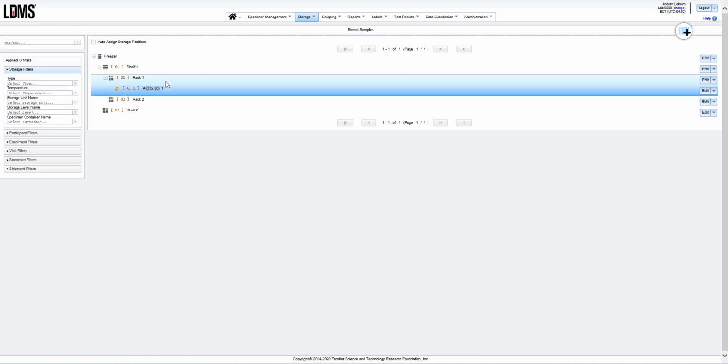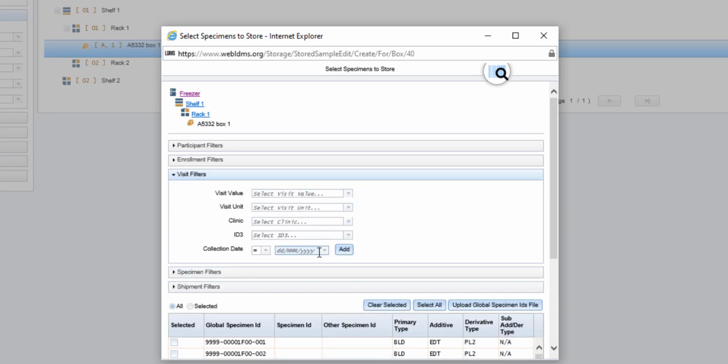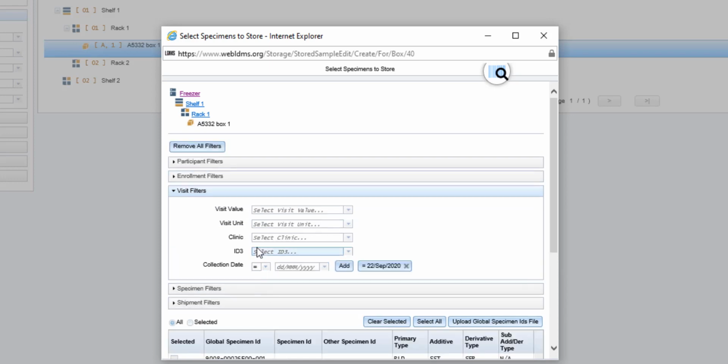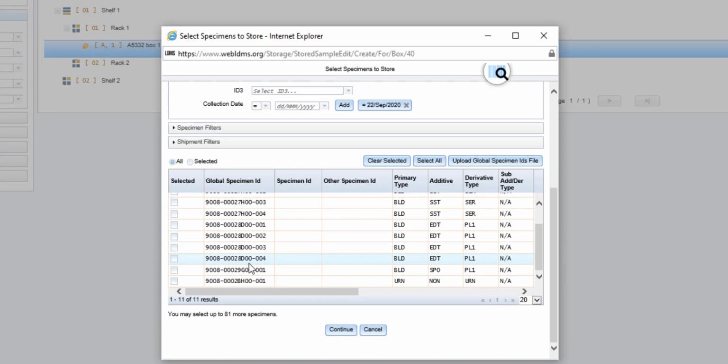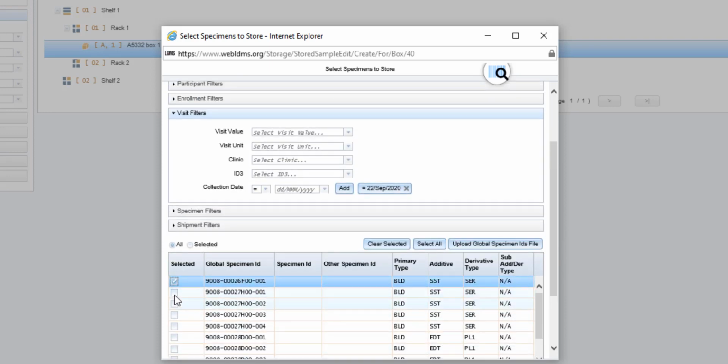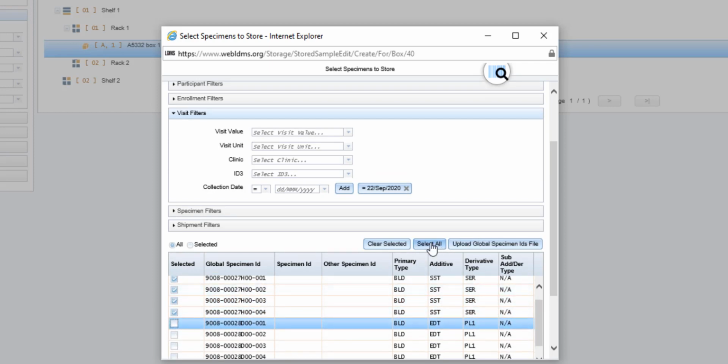Now let's store our samples into that container. So at the box level, I'll go to the Edit drop-down menu and select Store Specimens. In this menu, you will apply filters and then choose the specimens you wish to store from the list at the bottom. So let's apply a visit filter with a collection date of today. And this will show me all of the samples that I have accessioned. Choose the samples by selecting the checkbox over to the left. If you want everything in the list, you may click Select All.